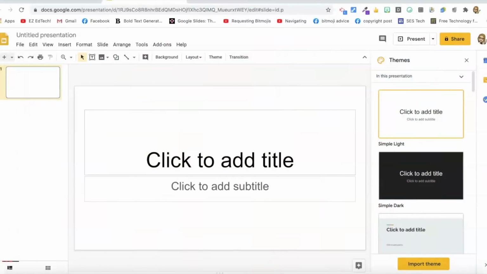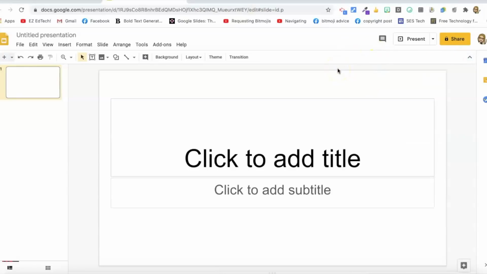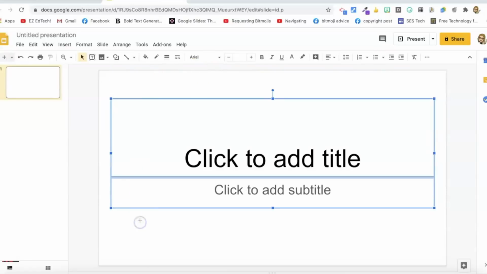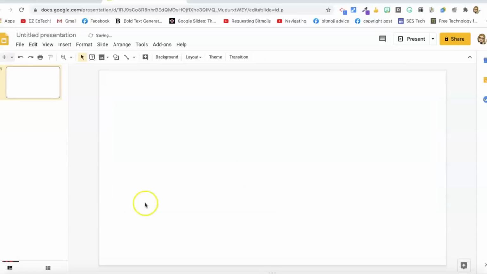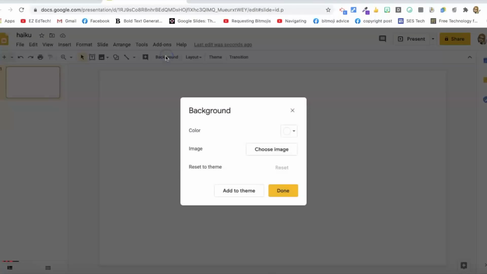I'm in a new Google Slides presentation, so let's clean up our workspace. I'm going to close out these themes. Then I'm going to make this slide a blank slide by dragging my cursor down, highlighting both these boxes, and pressing delete. Now I'm going to title my presentation and get started. First, let's set a background color.